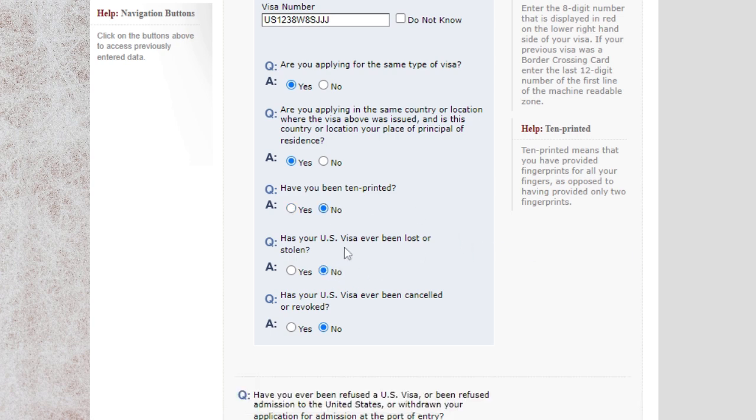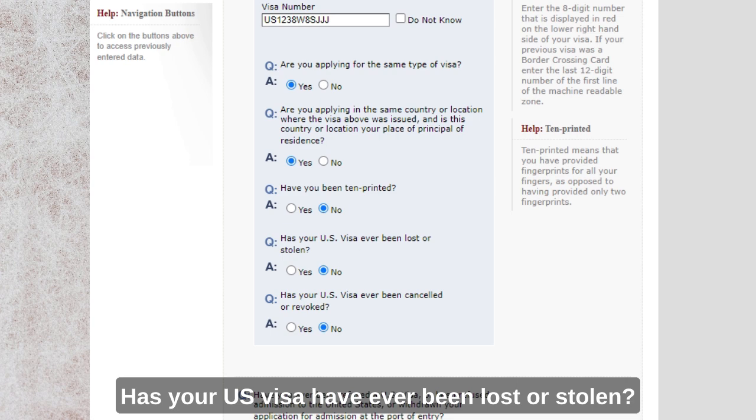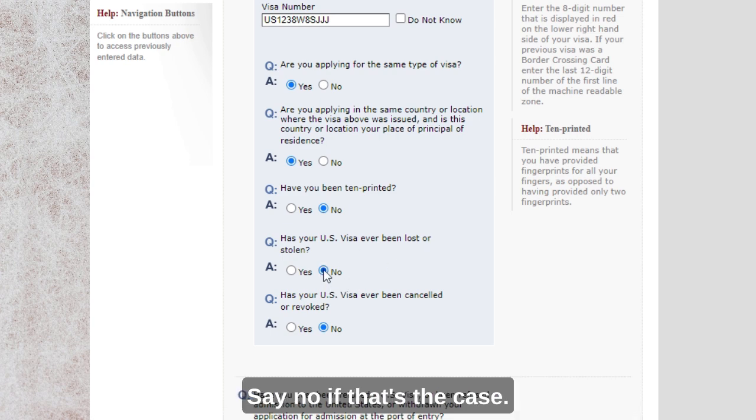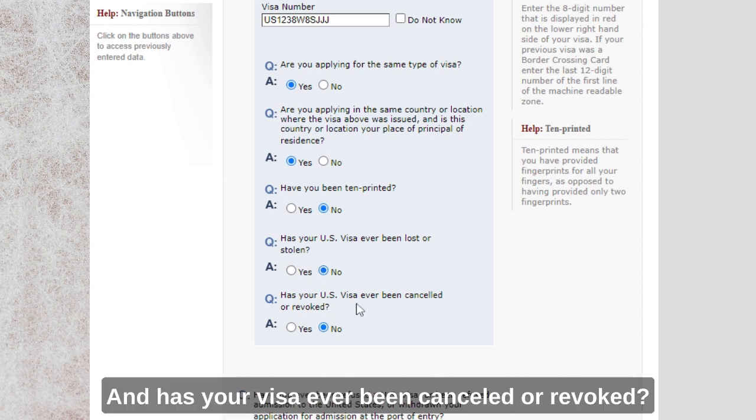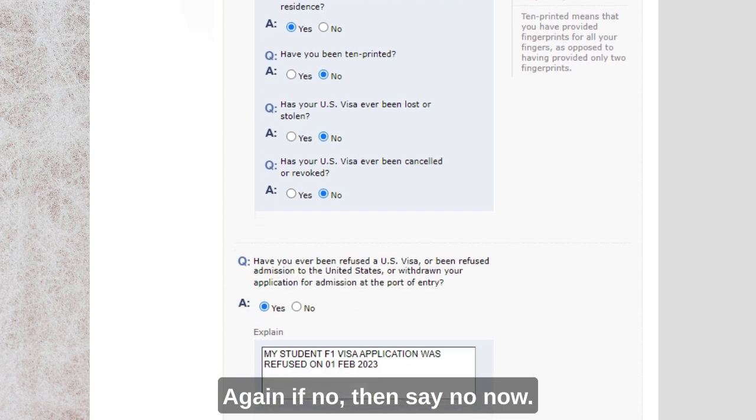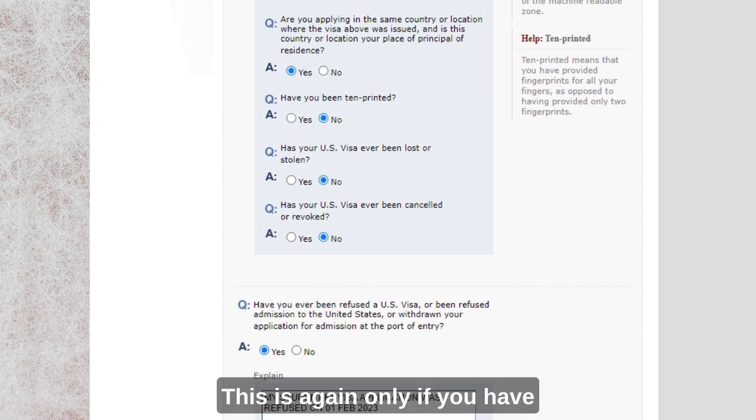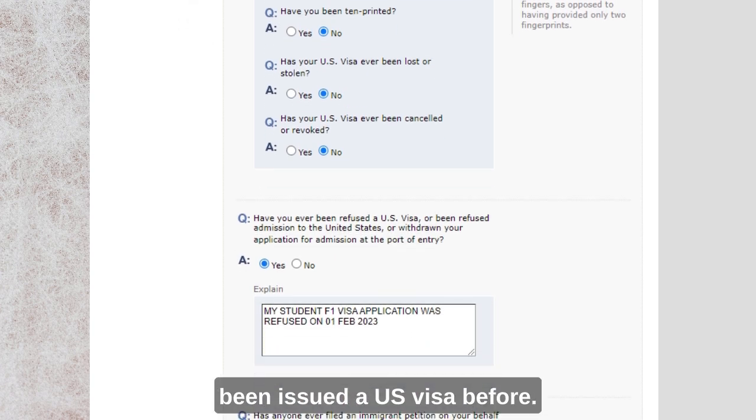Has your US visa ever been lost or stolen? Say no, if that's the case. If it's yes, then say yes. And has your visa ever been cancelled or revoked? Again, if no, then say no. Now this is again only if you have been issued a US visa before.